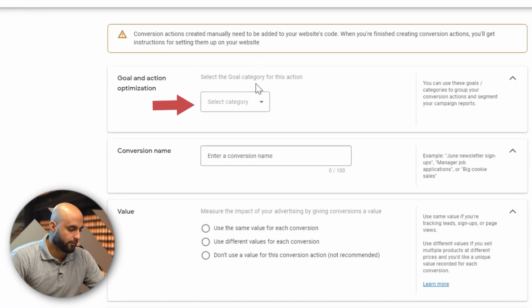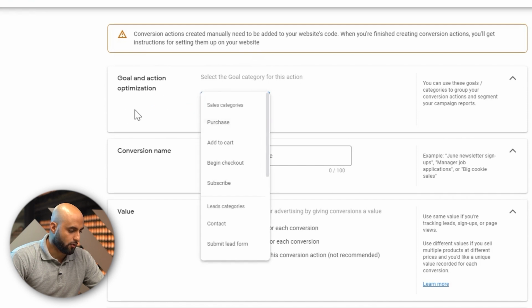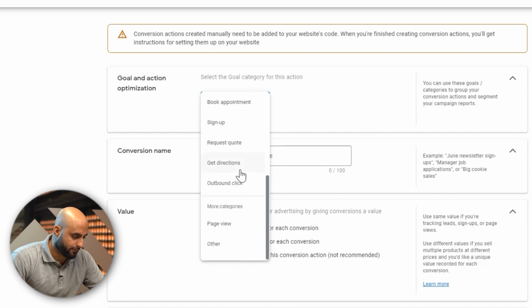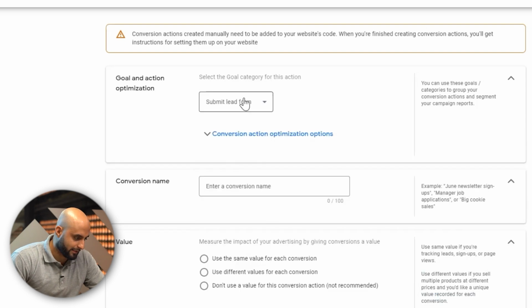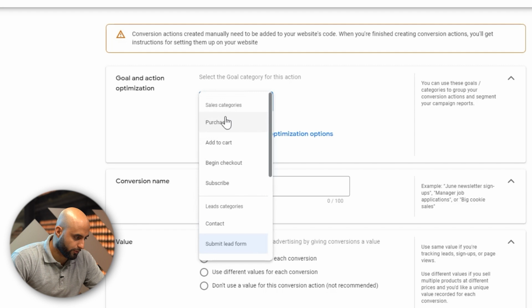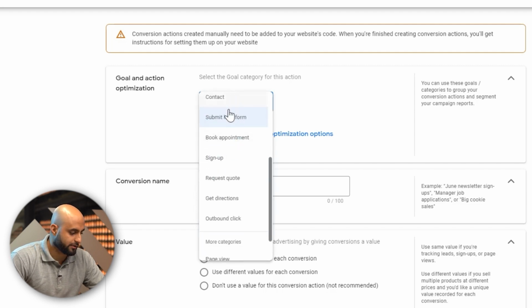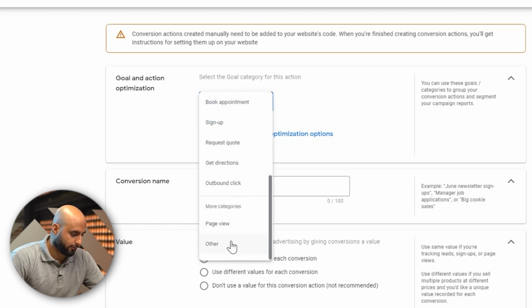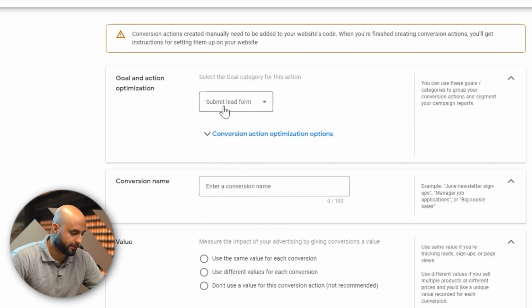And here we're going to select the goal and action optimization. Here, obviously, we want to go for submit lead form. Okay, that's the whole point. So there's a leads category. You can see here there's multiple sales categories, if you're doing e-com, right? If it's more lead generation, this is where you do it, right? And depending on what you're going after. So if it's book appointment, do book appointment. If it's signing up for something, or request a quote. So you have multiple categories here. So I'm gonna do submit lead form in this particular case.